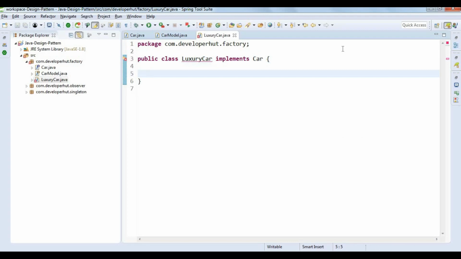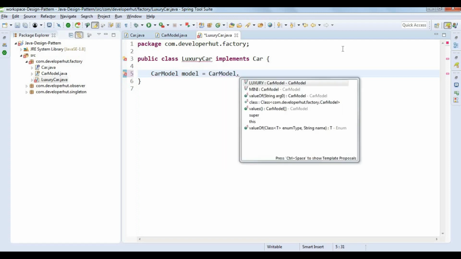And even before implementing the methods, let's decide what the car model is. So I will say car model, I will say car model, and the model is equal to car model dot luxury.